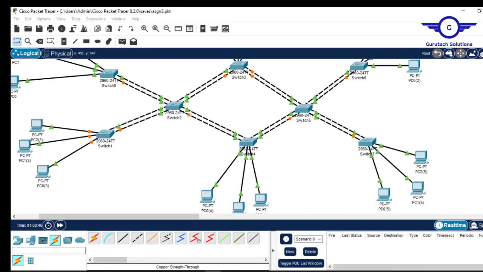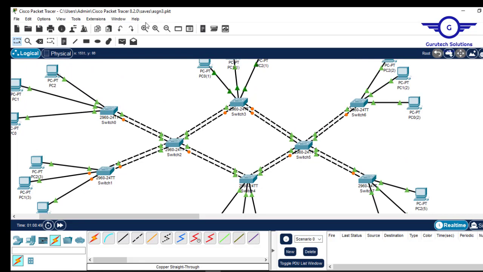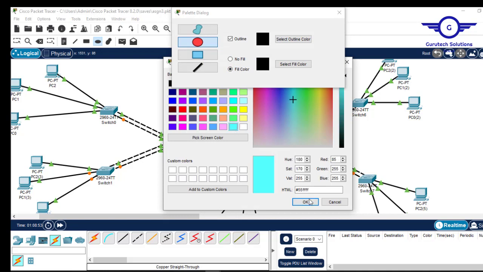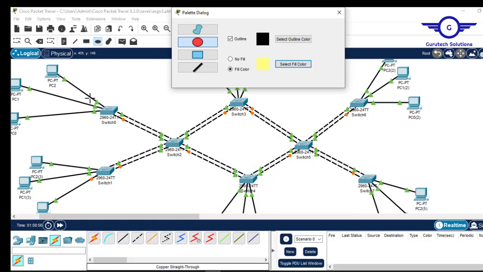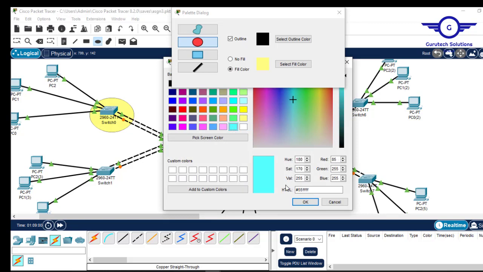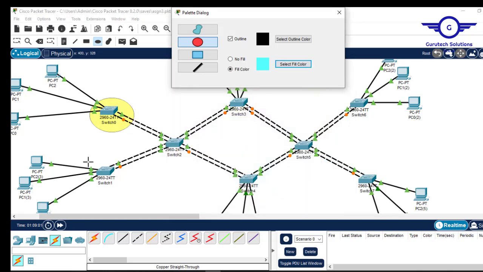I'll just go to these switches and choose this round oval, and choose blue, first red, yellow. We've been told this to be VTP server, and now the rest to be VTP clients. For example, this one VTP client, all of them now.